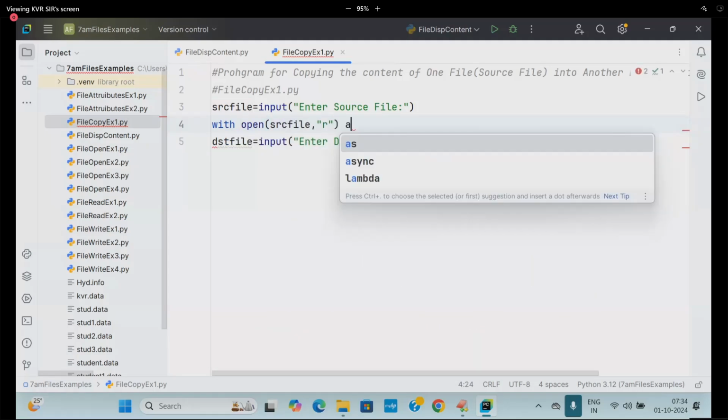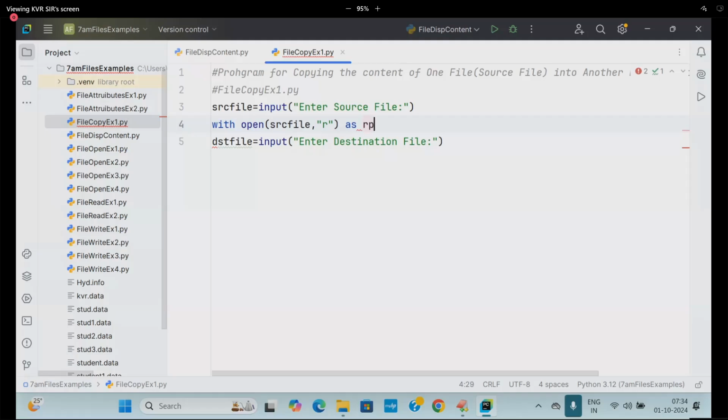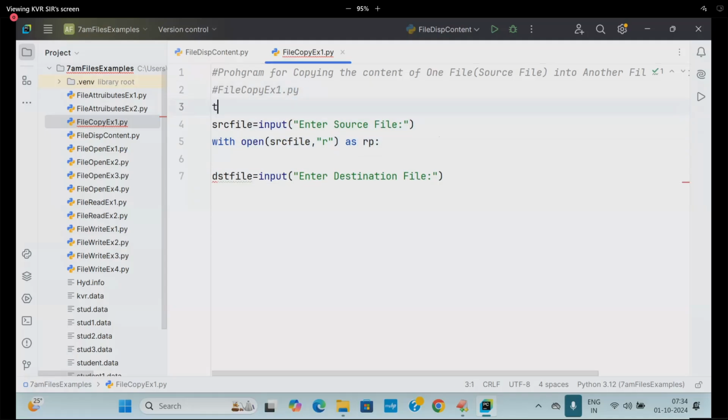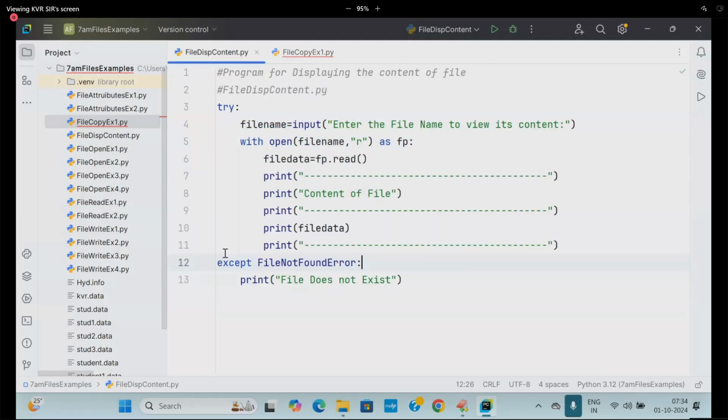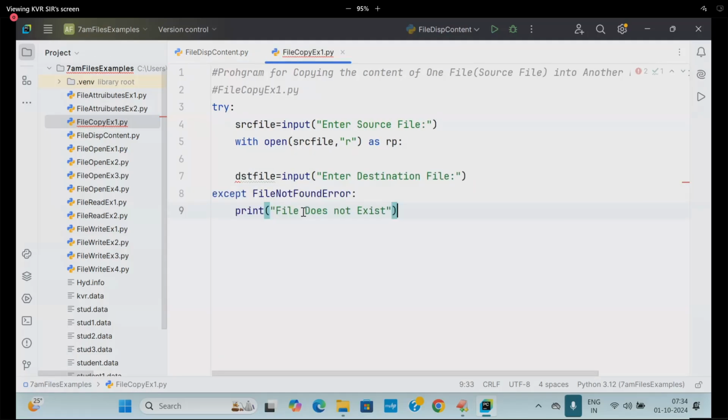As what? rp, the read pointer. Once this file is there, I will write one more try and accept block also. This accept block, as usual, I will be taking it. So here I'm taking this part.